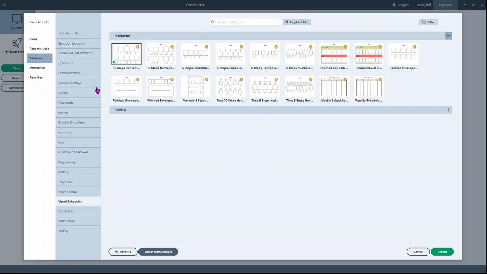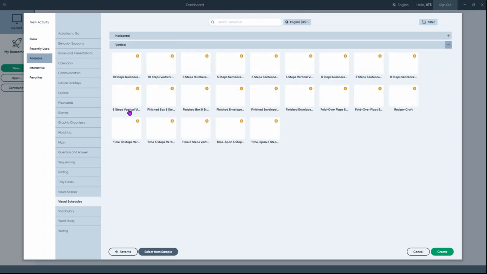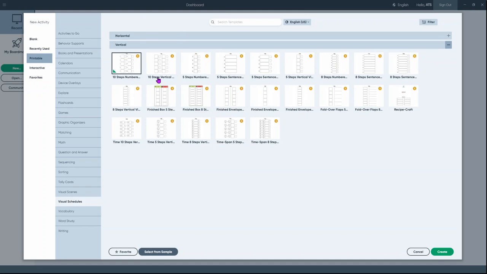Now that I've got all of my printable visual schedules here, I can find the one that will work best for my student. So you can see we've got some horizontal, we've got some that have times on them. There's lots of different options in the horizontal, or we can go to vertical. We have some different options here as well. I like the one that has the times of day, so we're going to pick this one, time 10-step vertical. Once we've selected it, we'll click Create in the bottom right corner.